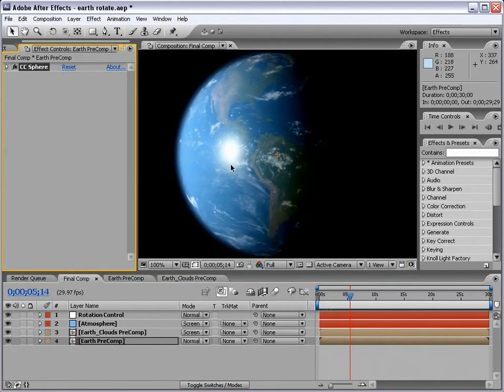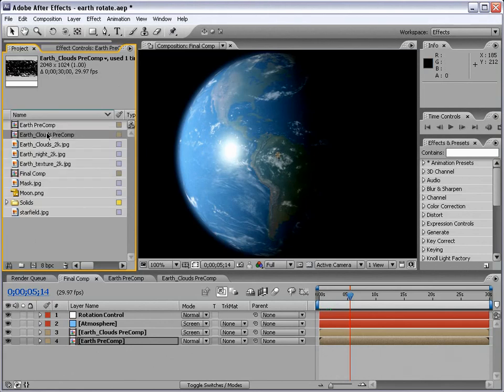Now, in a 3D program, the way you would create a different specular level for one side of a texture versus another is to use a mask. We're going to use the same concept here, but just apply it in a different manner. What we need to do is create two separate spheres, one for the land and one for the water. We already have a land here with the earth precomp. We need to create a water.